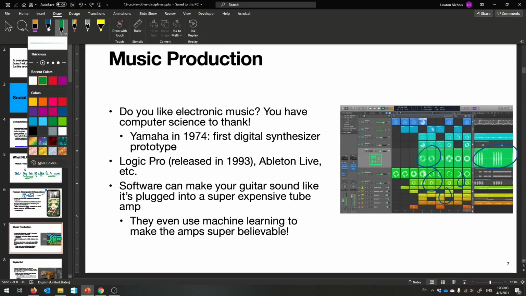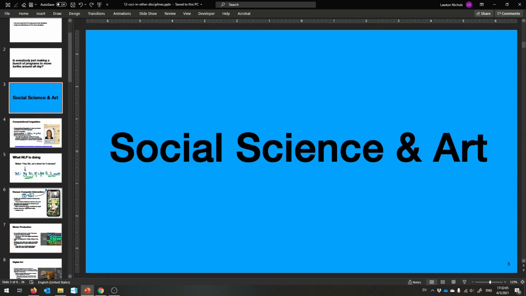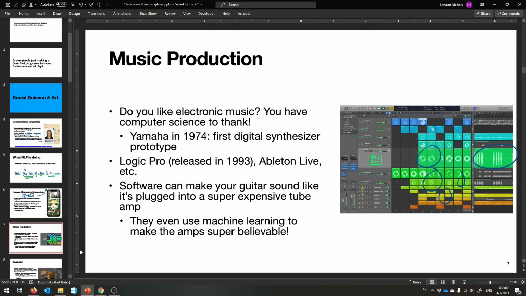And then we have more arty kinds of things, like music. We all listen to music, right?